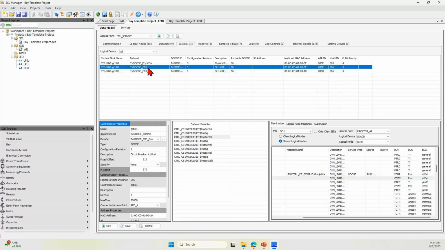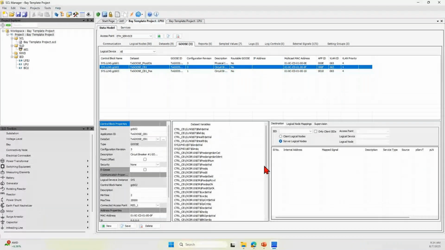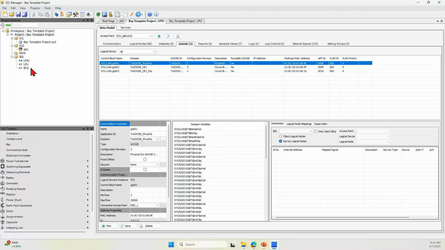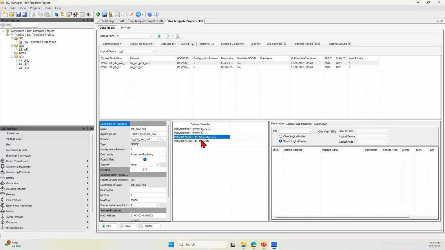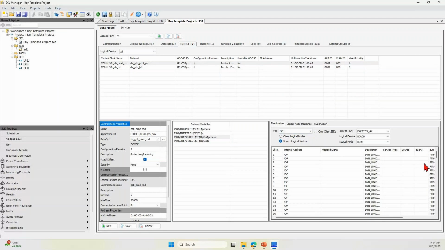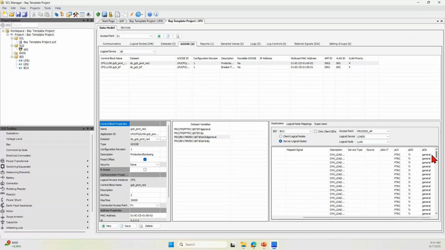But let us look at the other signals available. Okay, I think I can pick one signal from LPU. Yeah, here we have the op close, RREC op close. We'll find out whether any signals are supported in VCU to accept that. Oh, looks like it is only accepting the trip signals.